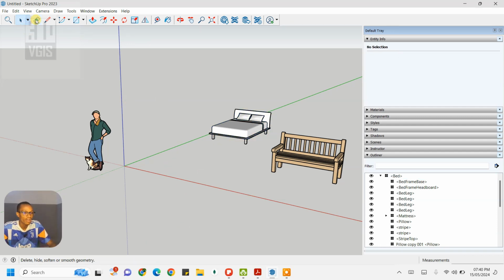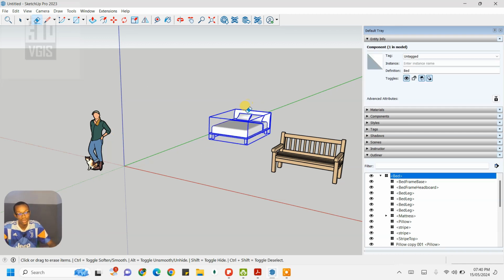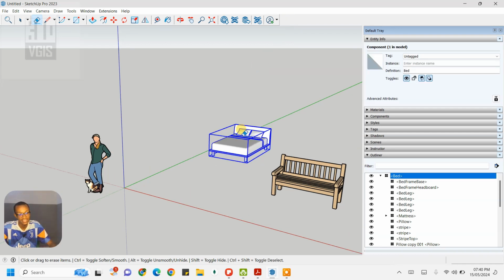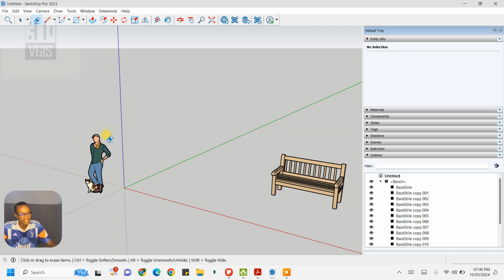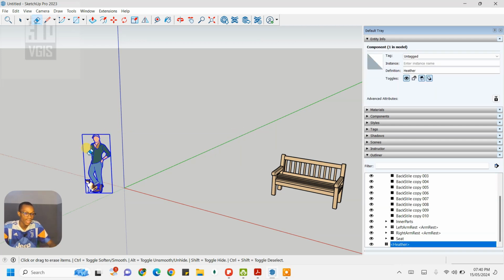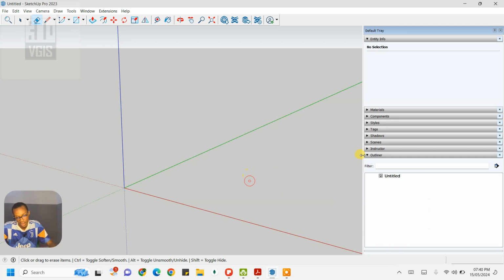Then we have our eraser. Eraser is simply used to erase. I want this table gone. I just click on it and it highlights it. If I release my mouse, it's gone. I don't like this lady. I click on her, it highlights it, I release it, it's gone.